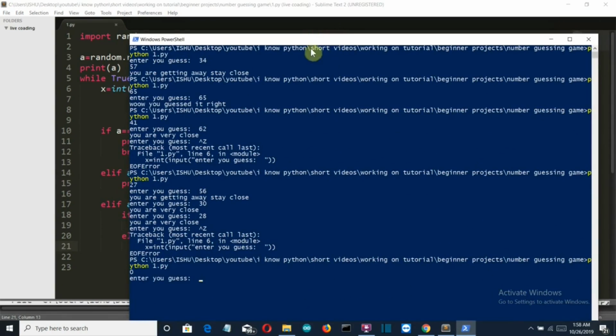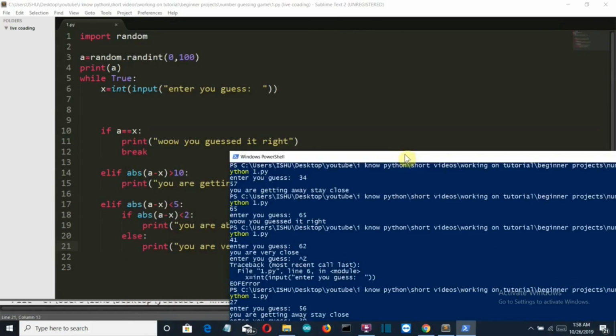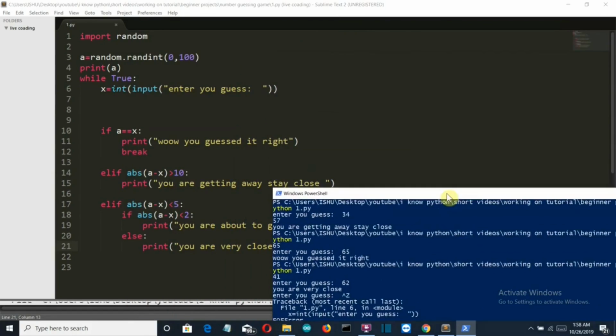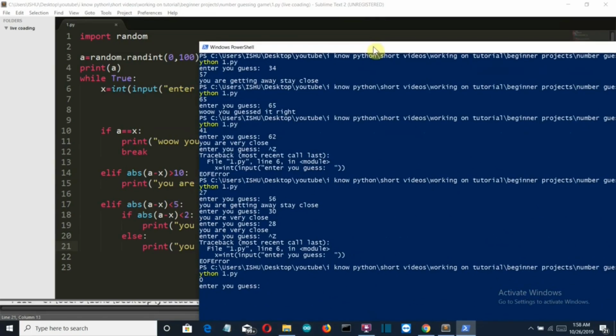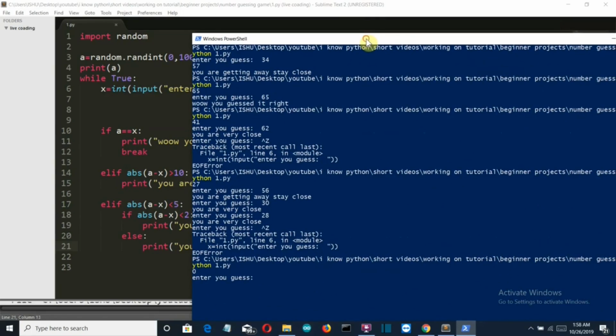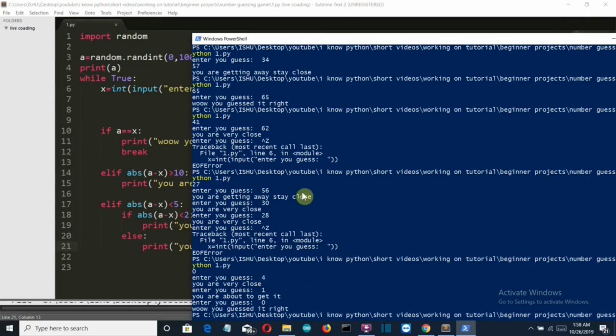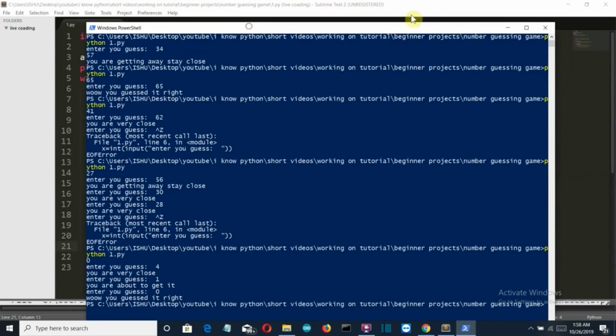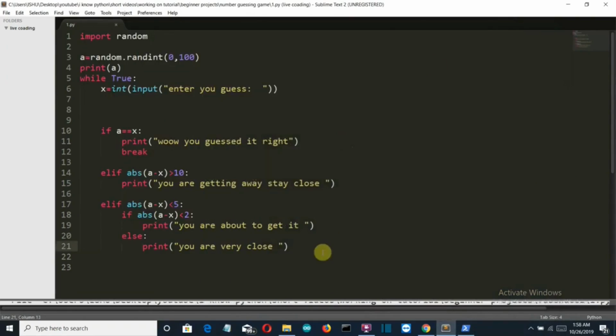And the number is 0, very rare moment, and we want to guess this condition. So if it is less than 5, let's check for 4, you're very close, and let's check for 1, you are about to get it, and if we check for 0, whoa, you guess the right answer. So now you can see the program is working fine, and this was a program which tests your logical thinking skills.